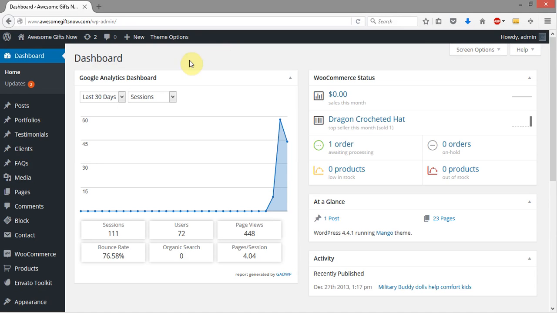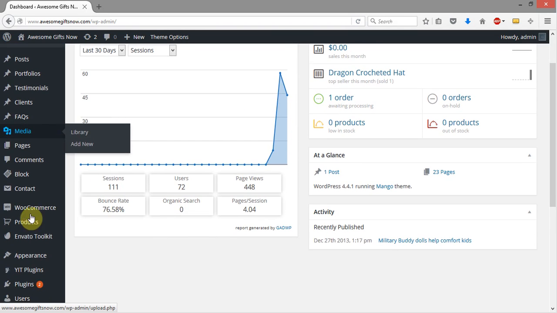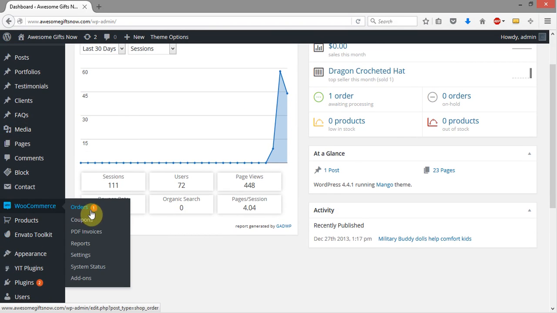So when you get an order, one of the things you'll see right here under the WooCommerce status is that there's an order awaiting processing. If you come over here to WooCommerce, you'll also see there's a notification next to orders. Products is where the product catalog is, and this is where all your products are, and this is where you can go add products and edit the current products that are in there, as well as product categories and stuff. This is the actual WooCommerce system itself.